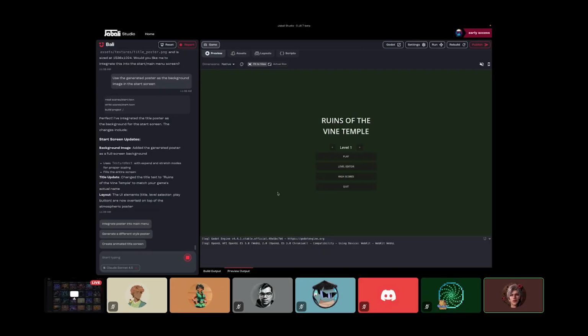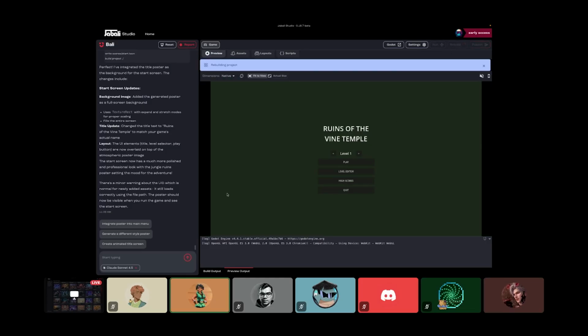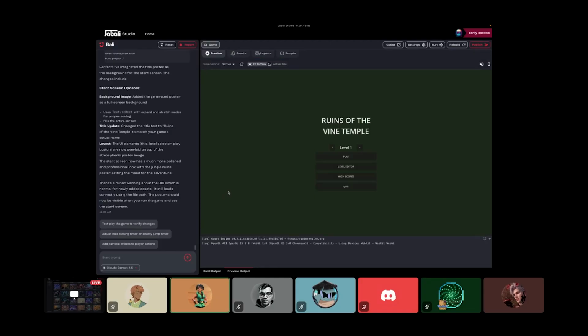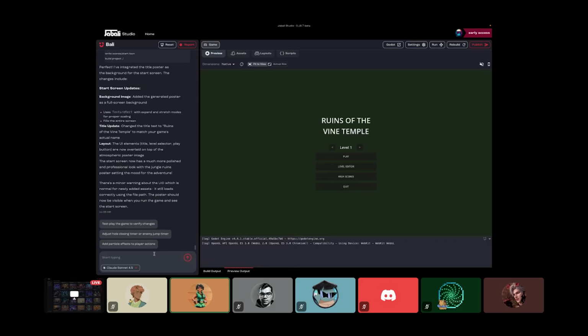Okay, let's see if it worked. Hold on. Okay, so in this case, this is a good example of a little bit of debugging that we're going to have to do on the fly. Even though Bali thinks it added the poster, we don't see it. So you can specify that. I don't see the poster on the start screen. I just see a dark green background color instead.